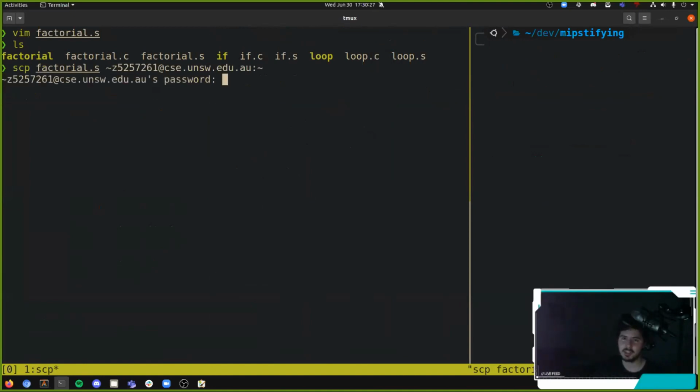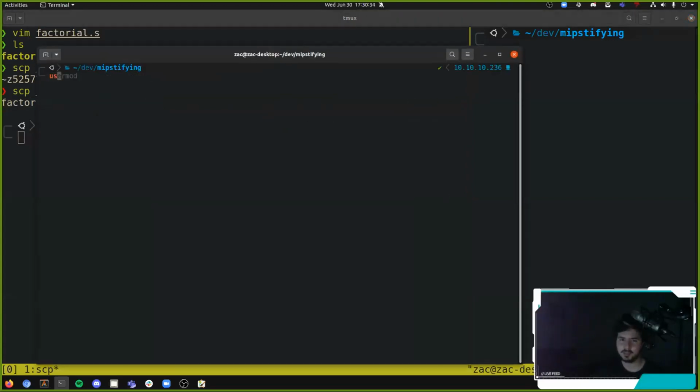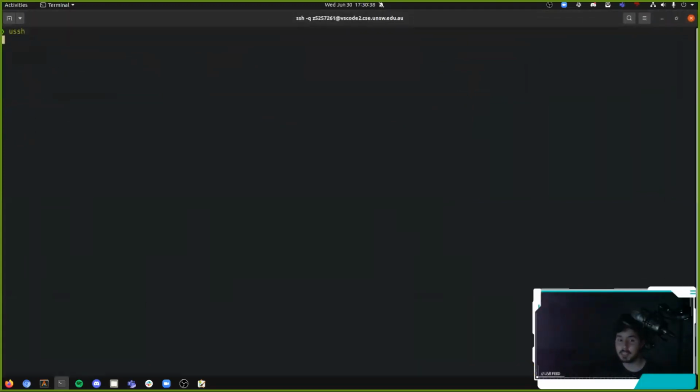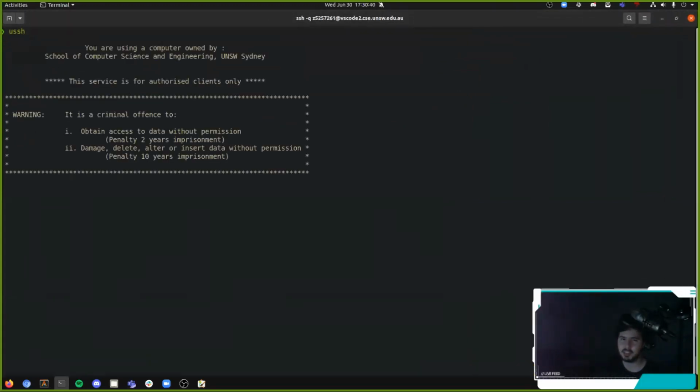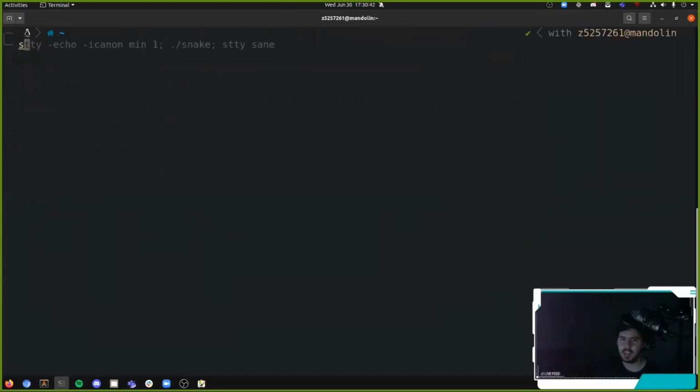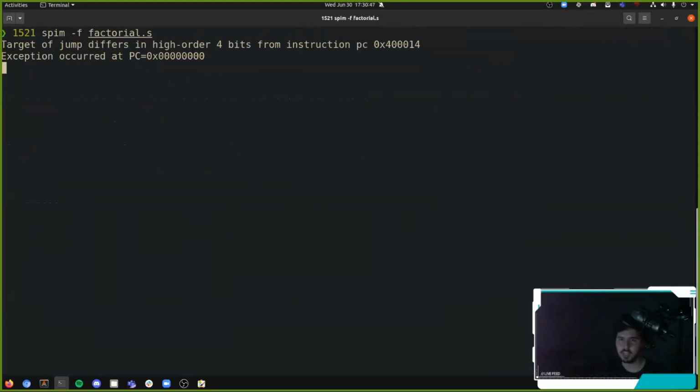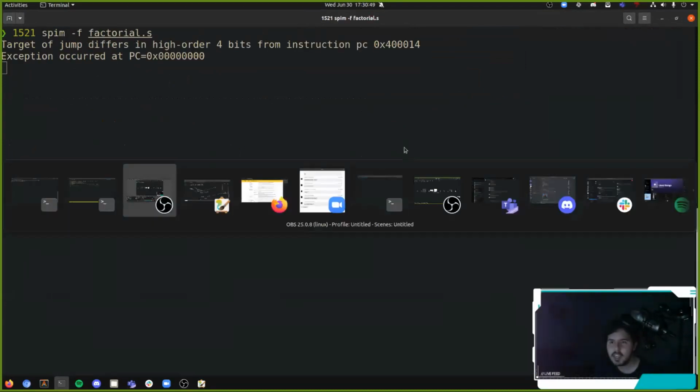Oops, that's not going to work. And if this ends up working, that'd be really funny. Let's give it a quick go. It may be my spim is broken because it's doing some weird things. 1521 spim -f factorial.s. No, we get that same thing again.